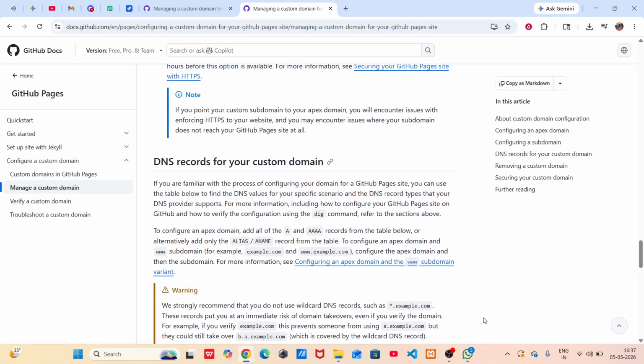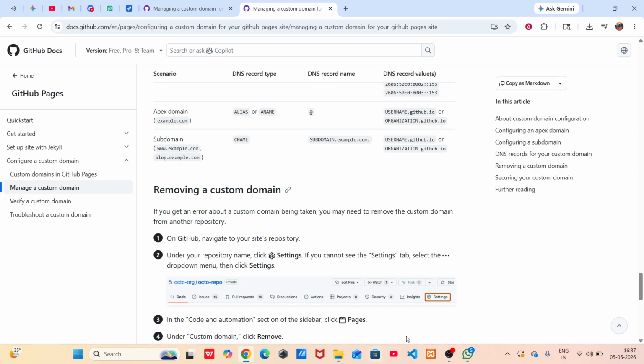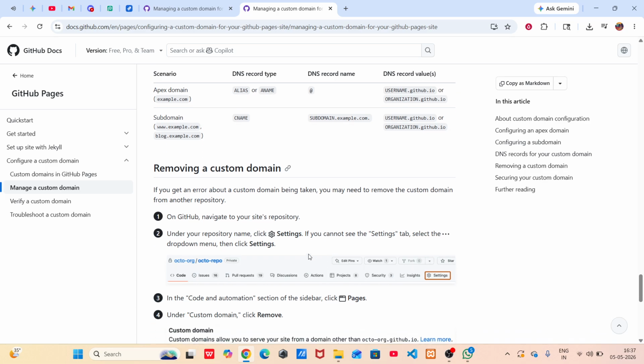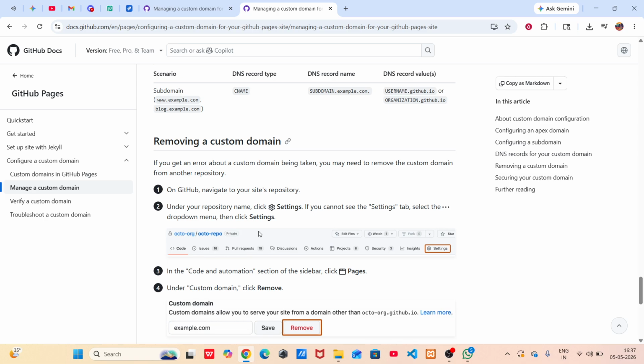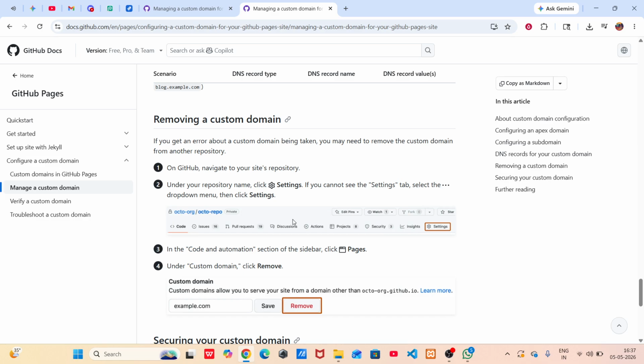Lastly, if at any point you need to remove a custom domain due to errors or conflicts, just head back to the settings in your repository, go to Pages, and click on Remove next to your custom domain. That wraps up our step-by-step guide on connecting a custom domain to GitHub Pages.